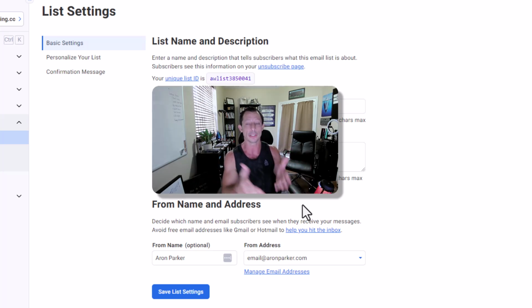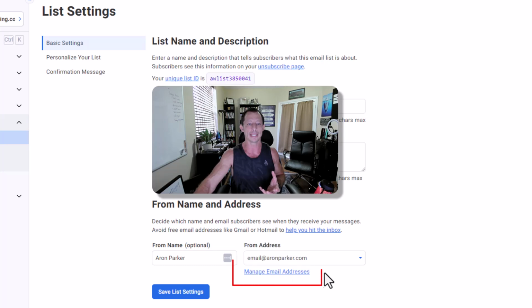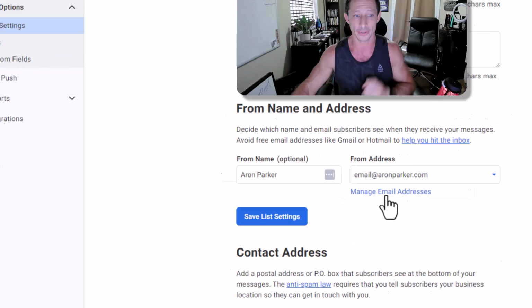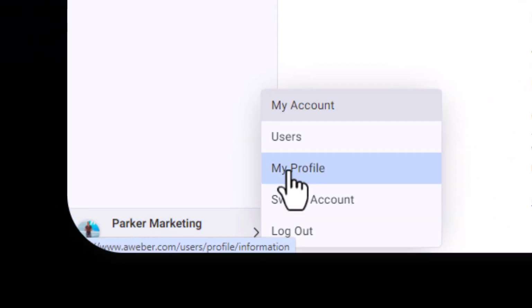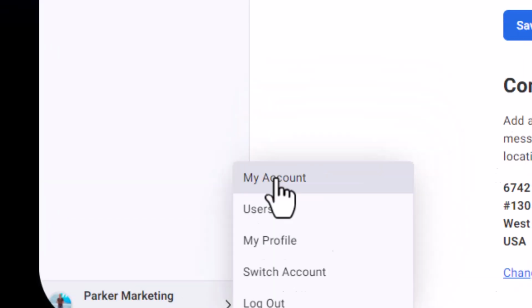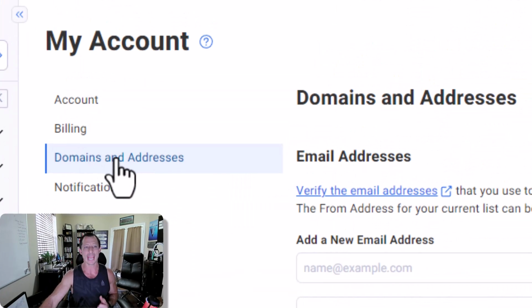That's you. That would be your name that you'd put here. What email address did it come from? You have to tell Aweber what your email address is. And to do that, you're going to go right here to manage email addresses. And we're going to now go through this process together. You can also find this if you go down to the bottom of your account and go to my account. And then you click right here on domains and addresses.